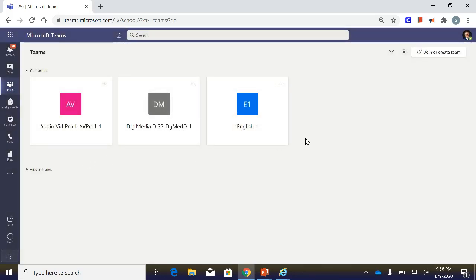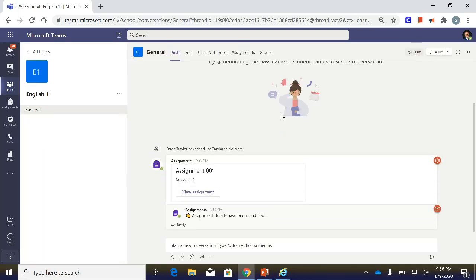So at the top of your screen, you'll see the classes that you are enrolled in. So for example, if I have English second period, I'm going to go to English at the time that second period is scheduled, and I'm going to select that class. At the top of your class, you're going to see several tabs.